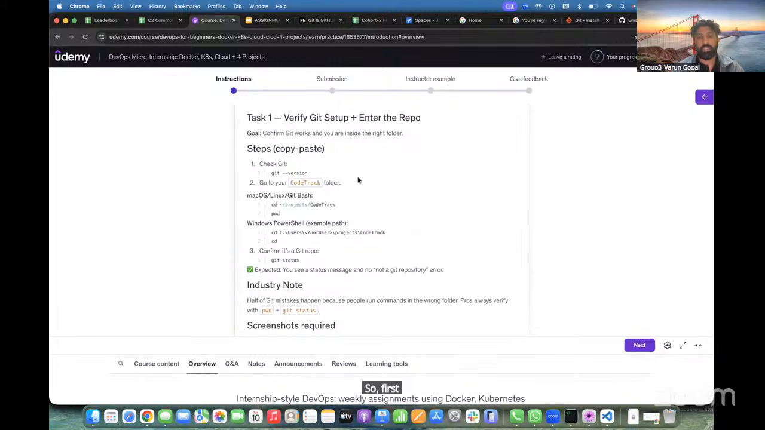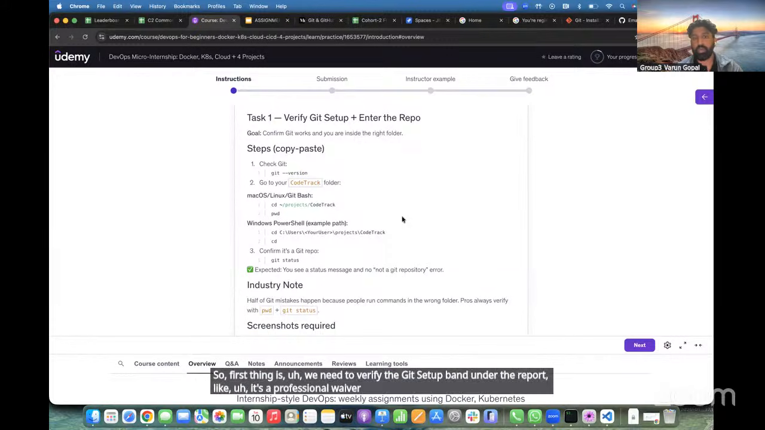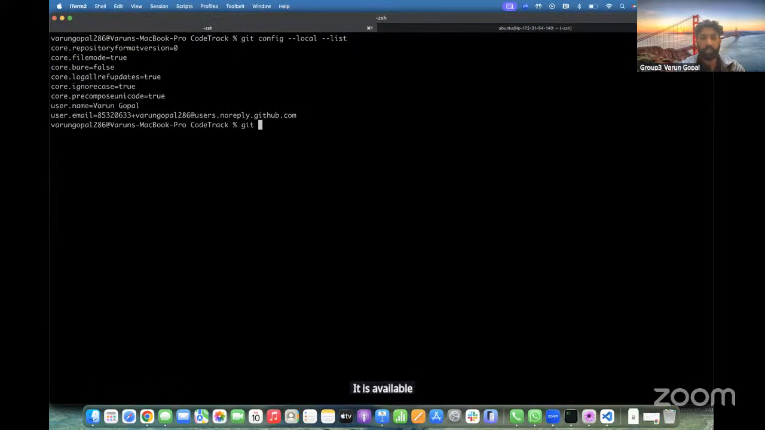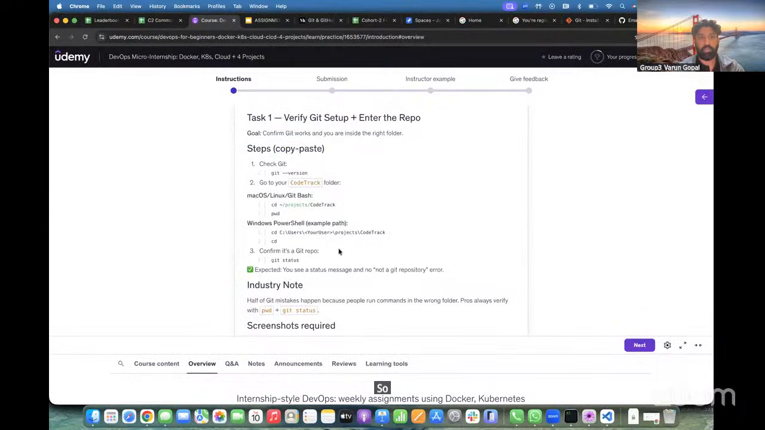So first thing is we need to verify the Git setup and enter the repo. Like it's a professional way, whatever we worked on, it is still available there. So we need to make sure Git is available using git --version. So Git is available there, and we are already in the code track project.